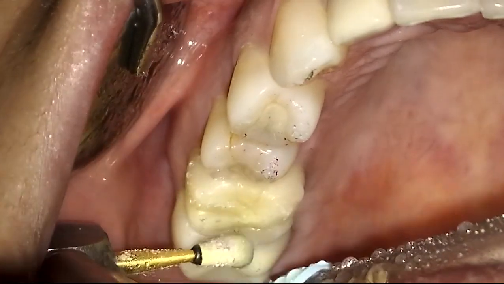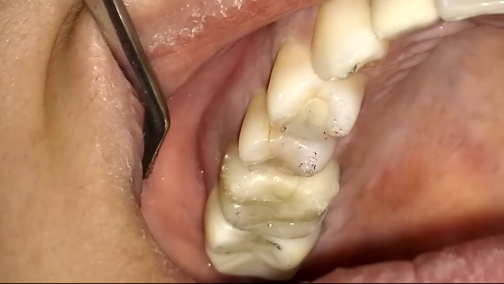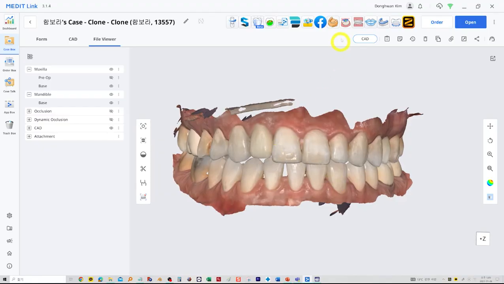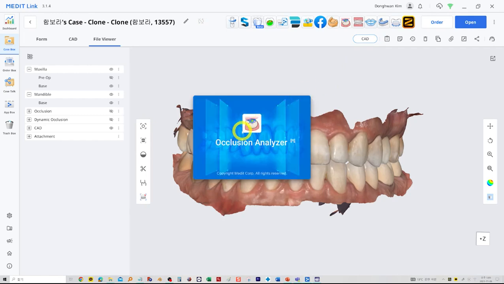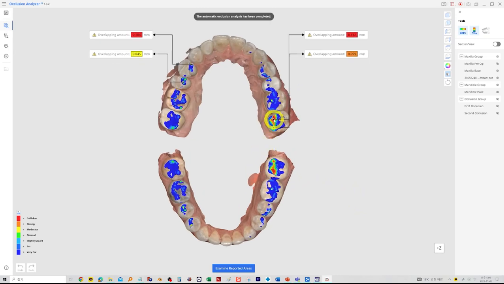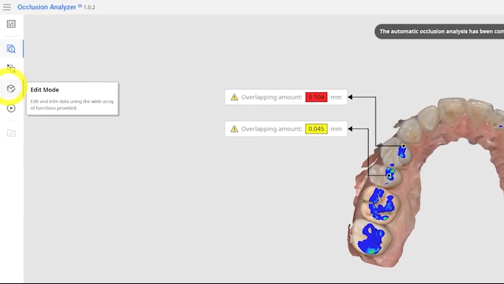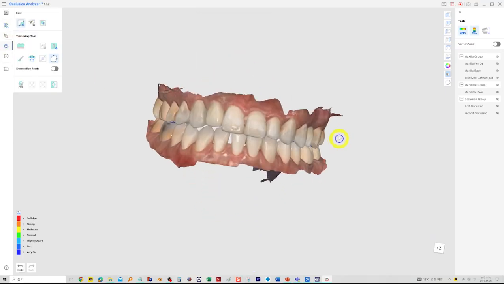Adjusting the occlusal error took me about 9 minutes. That's pretty inefficient. Let's run this case through the Medit occlusal analyzer to see if we can identify the problem and improve it. We can see that there is an overbite in certain teeth. Select Edit Mode.